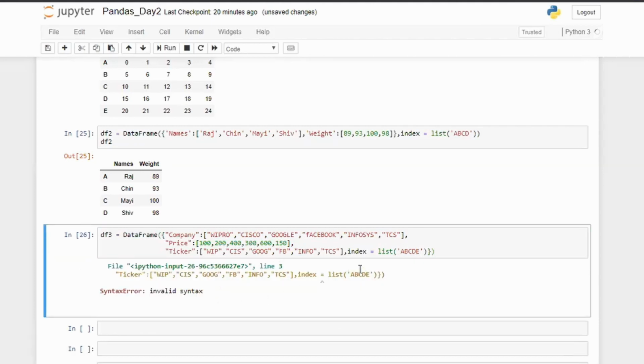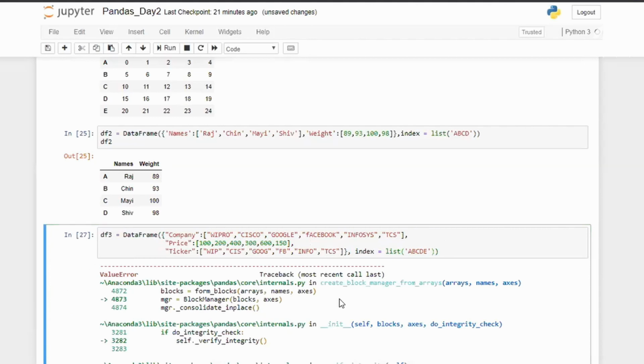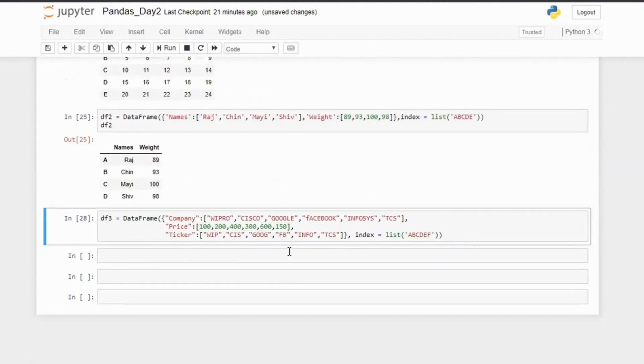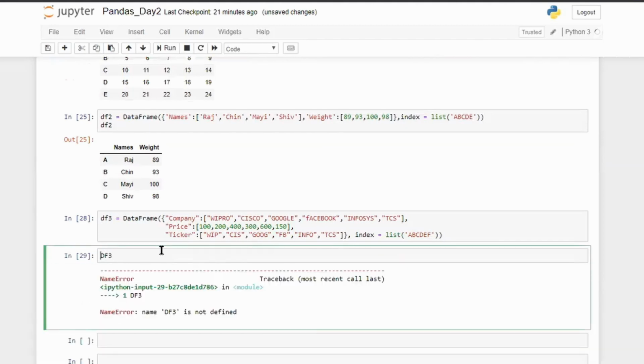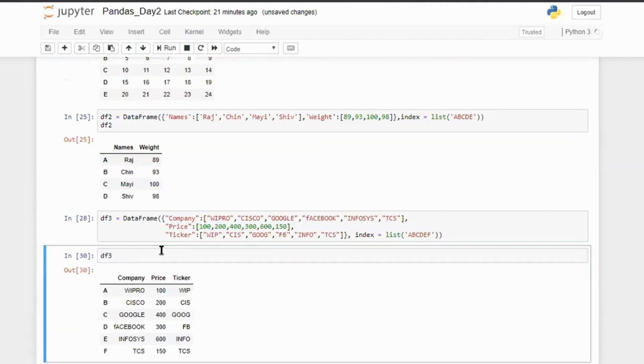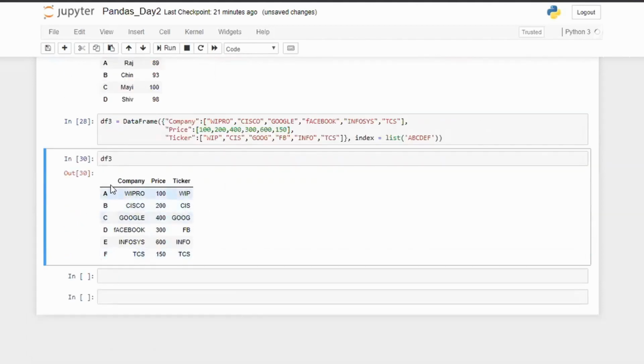Will it run? So you need to close a curly bracket here, then only it will run. And then index is equal to A, B, C, D, E. Then, yeah, now it's getting executed. So you can see this is the data frame that I was making actually.